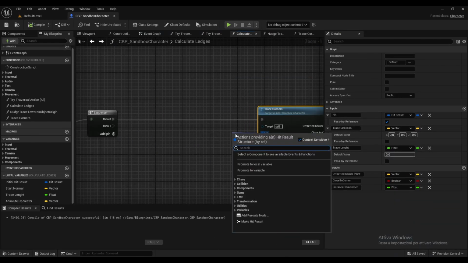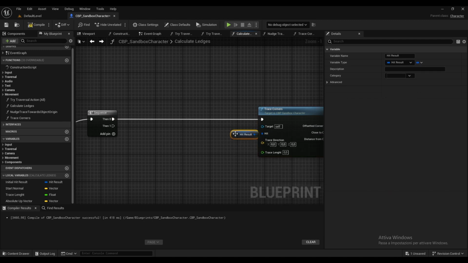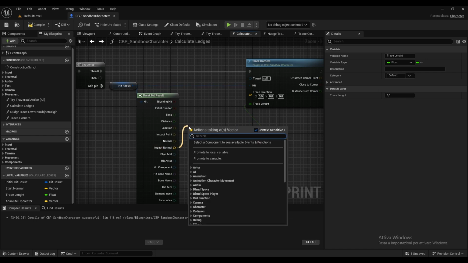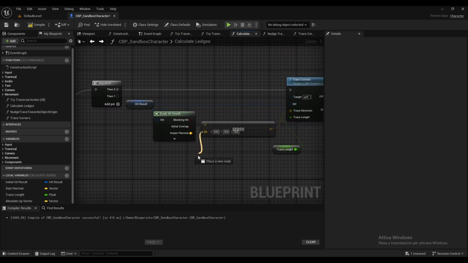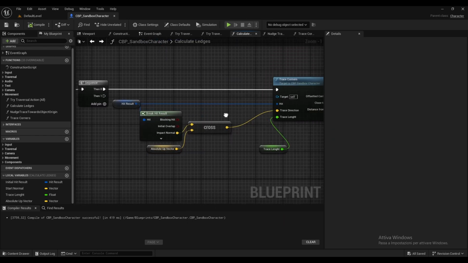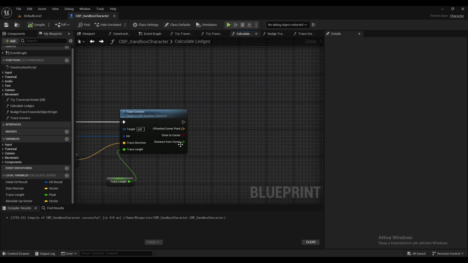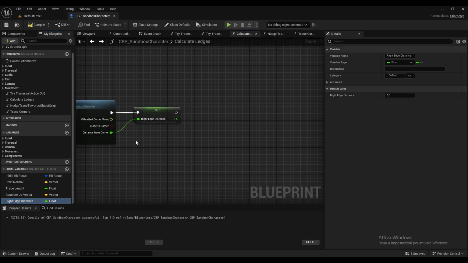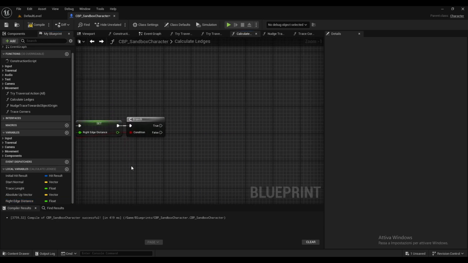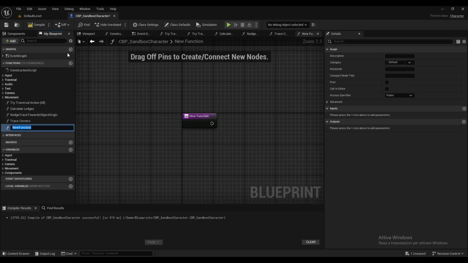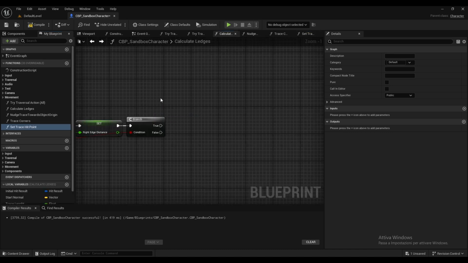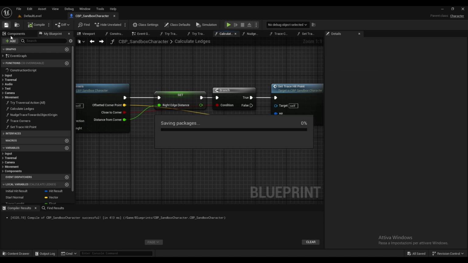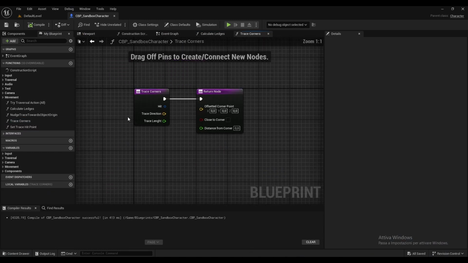For the inputs of the function, get the hit result on the hit, the trace length on the homonymous variable, and the trace direction will be the cross product from the impact normal of the result and the absolute up vector. Now with the outputs, promote the distance to a local variable called Right Edge Distance and create a branch on Close to Corner. On the true statement, connect it with a new function called Set Trace Hit Point. This function will have a hit and a new impact point as inputs. Let's go back a little and complete these functions.